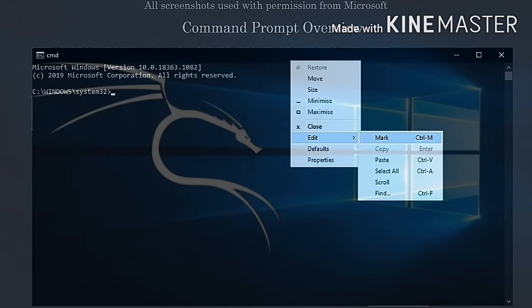Note that to use this command, you need to right-click on the bar and then copy, because if you click on the command window, it will deselect the text before you are able to copy it. Scroll. This option lets you scroll up and down the command prompt window by using the up and down arrow keys. This can be useful if you don't have a scroll wheel on your mouse.